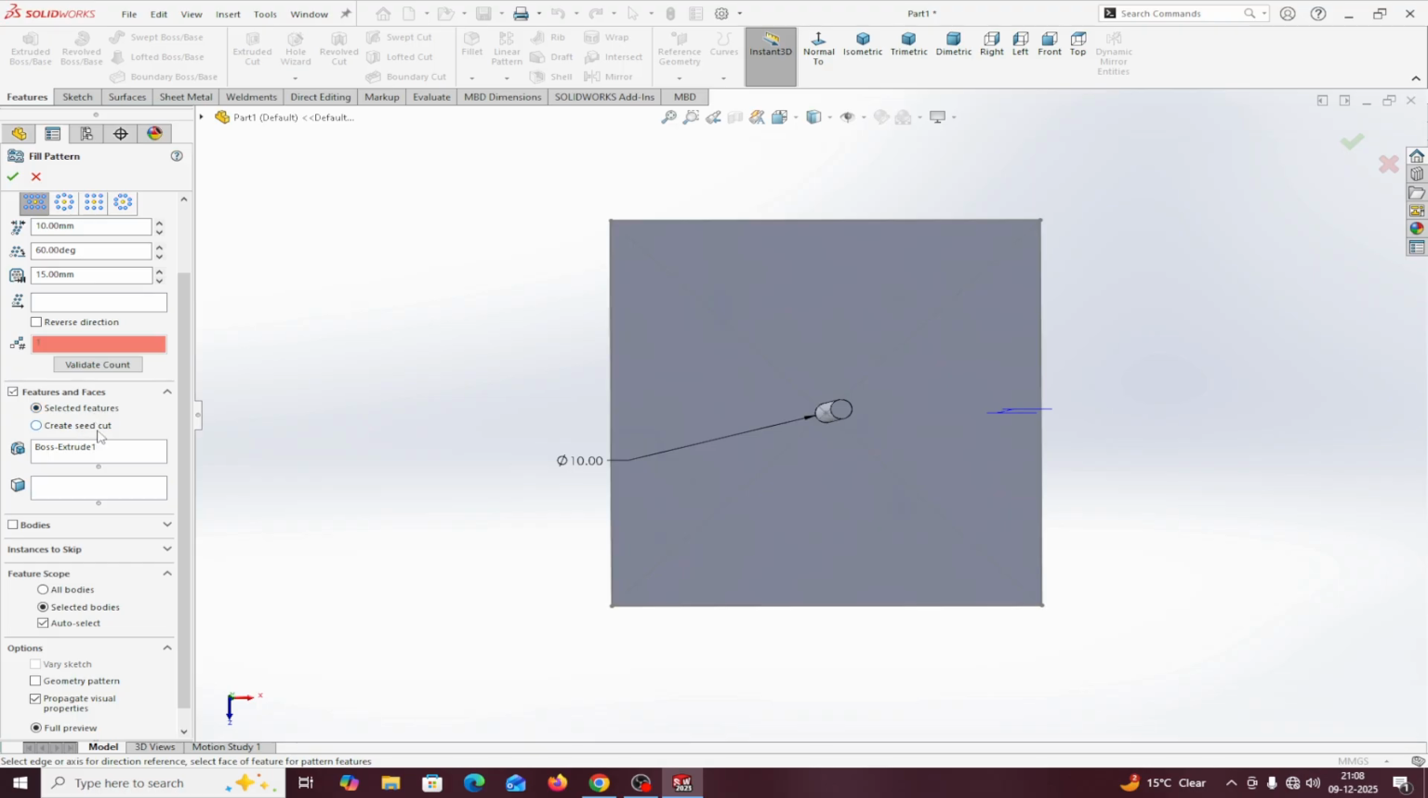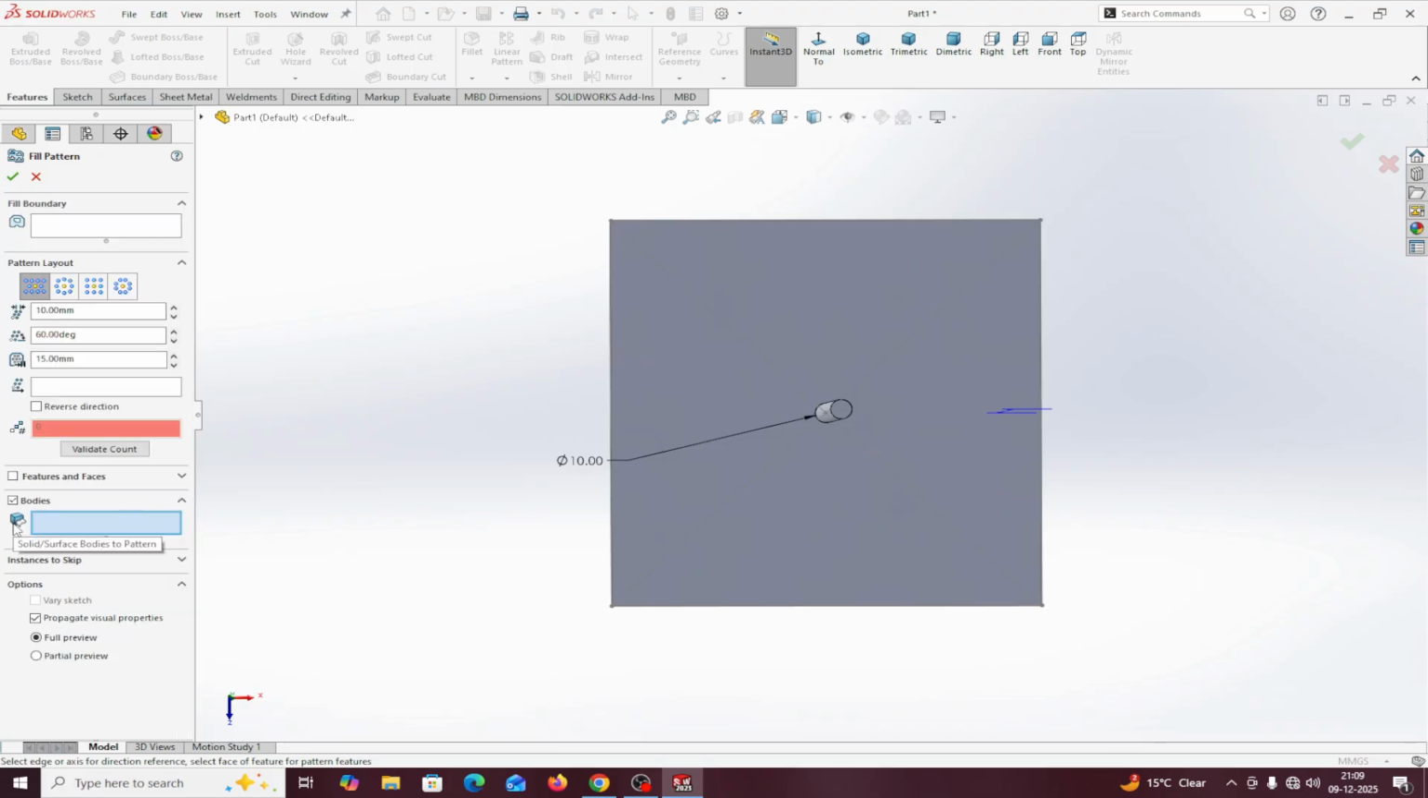In the selected feature, I have explained to you. Create seed cut, I have explained, because in this there is no need to make a feature. With the selected feature, we will make a feature. But at this time I am not using extrude cut, I am using extrude boss. For this I will have to go into the bodies. Which bodies? Select bodies, the base bodies, base extrude. Select here, I have selected this.